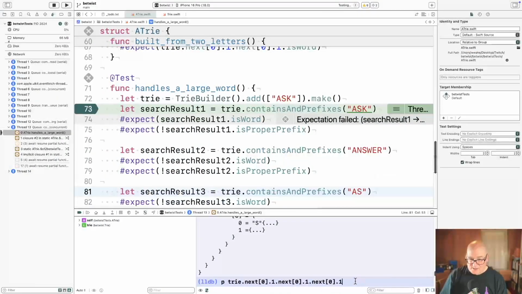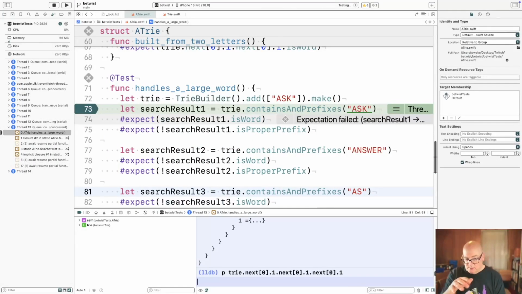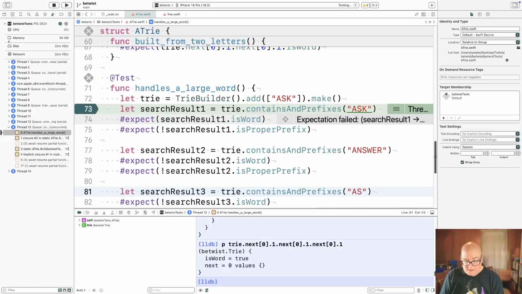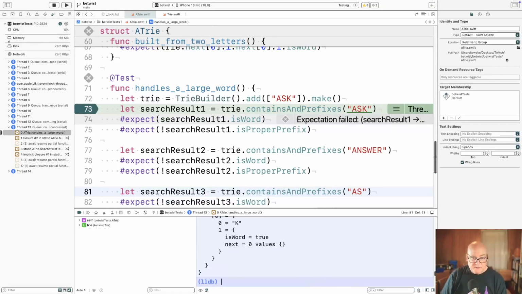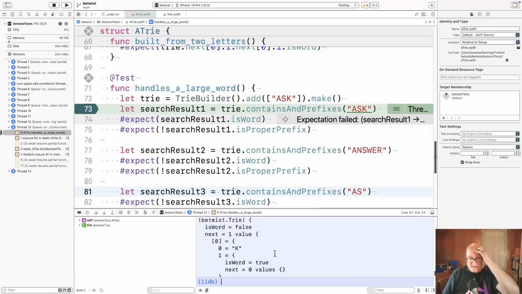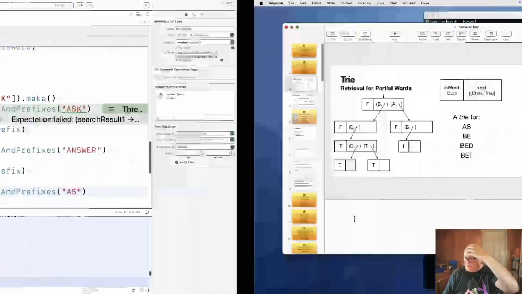Okay, so this should be back to a trailing node that has a true and no entries in its next. Good. Okay, and if I go back a level, we get the K. So we put the word ASK in. Its child is this leaf node.